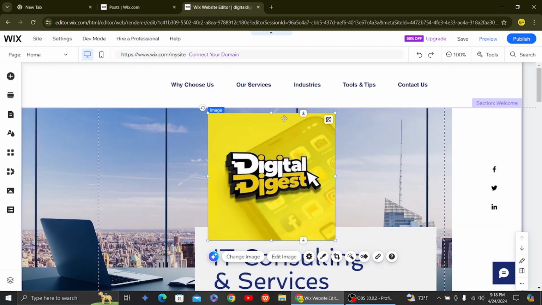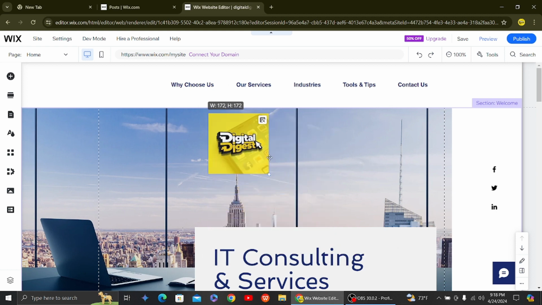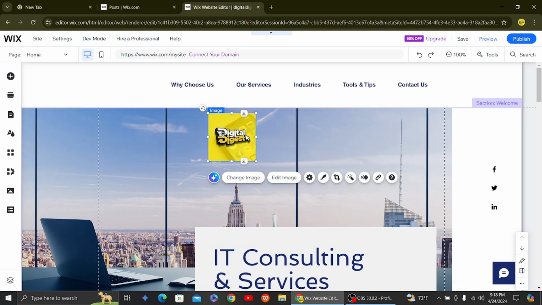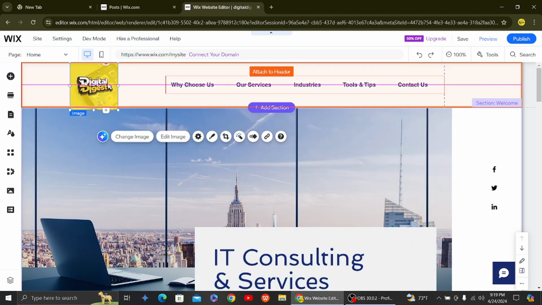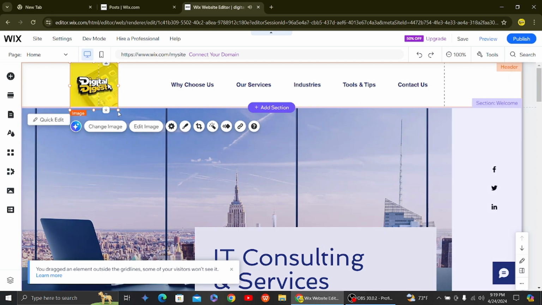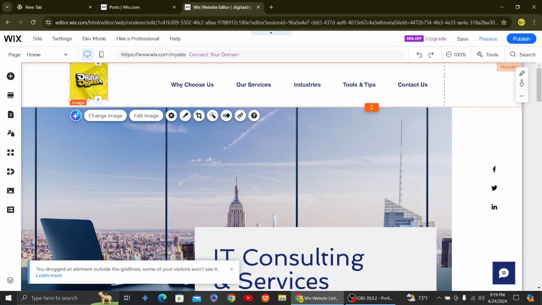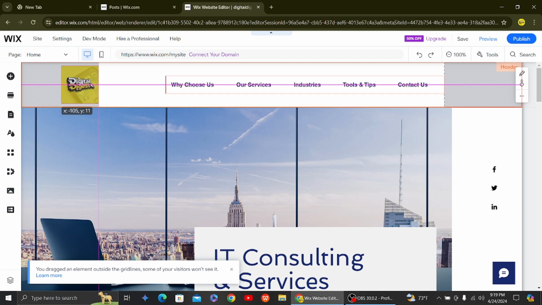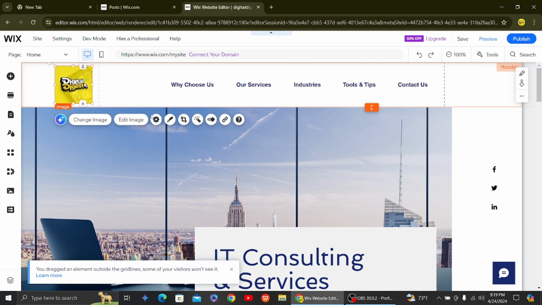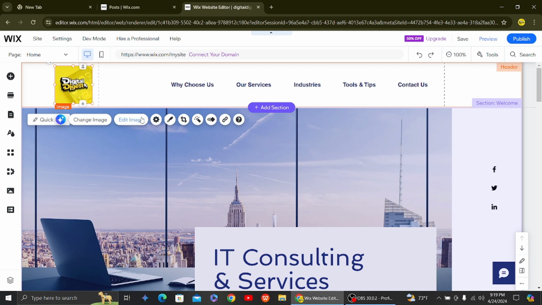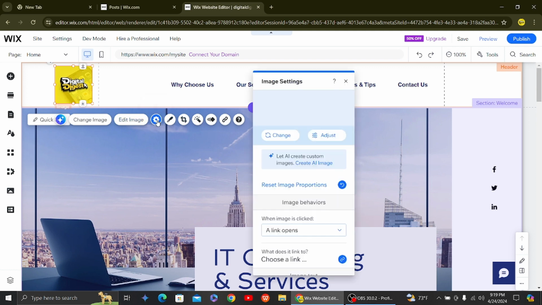Here you can see our logo is now added to the website, but it is added to our body part. So I'm just going to decrease the size and drag it to our header. Now let's adjust our size, and adjust the position of the logo. You can see the various options provided.